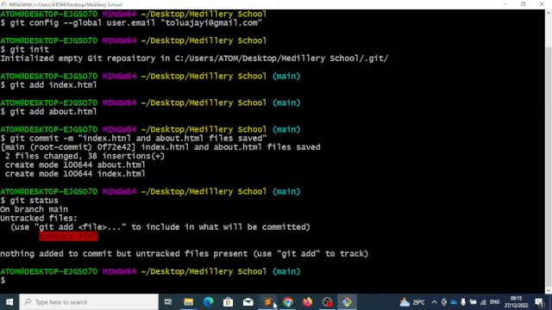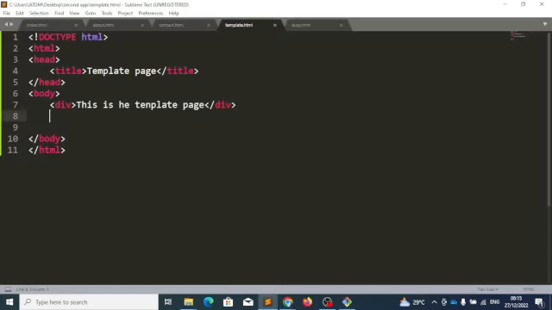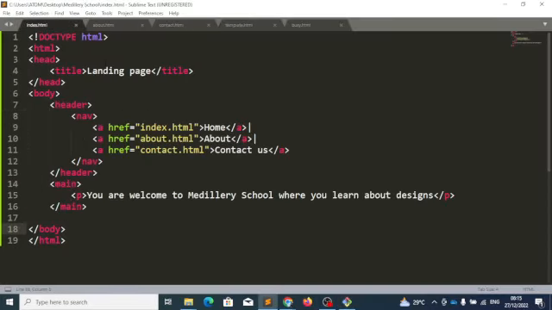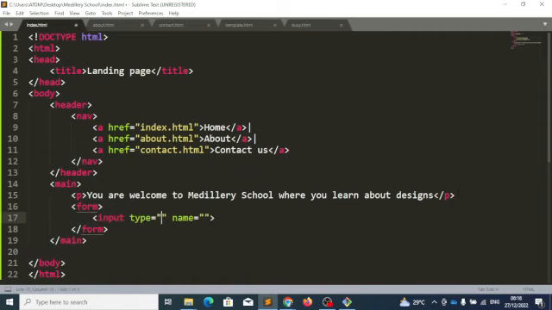Let's look at modified and see how that works. So I'll come to this about.html and I will add some new code. Let's say I have a form here, and inside this form I'm getting input text, and let's put a placeholder, first name.